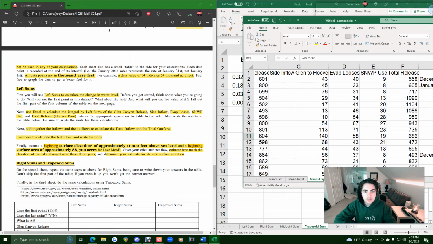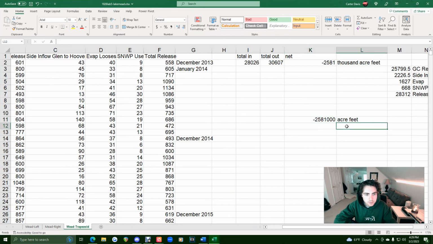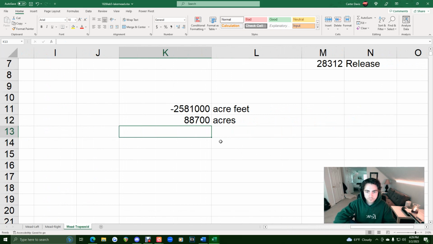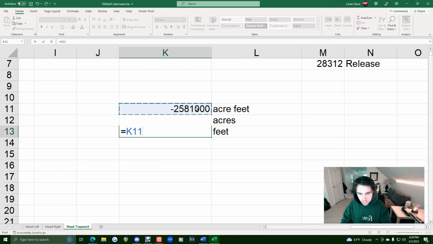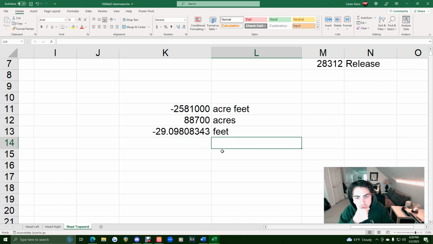Okay, let me do this again. All right, we're doing 88,700 acres. So if we divide acre feet by acres, let me get a more zoomed in view here. That's beautiful. All right, so if we divide this by, you can't see it, but it's K12, so K12 we'll type in. If we divide this by this, we get a change of 29 feet. It's decreased 29 feet from the original height.